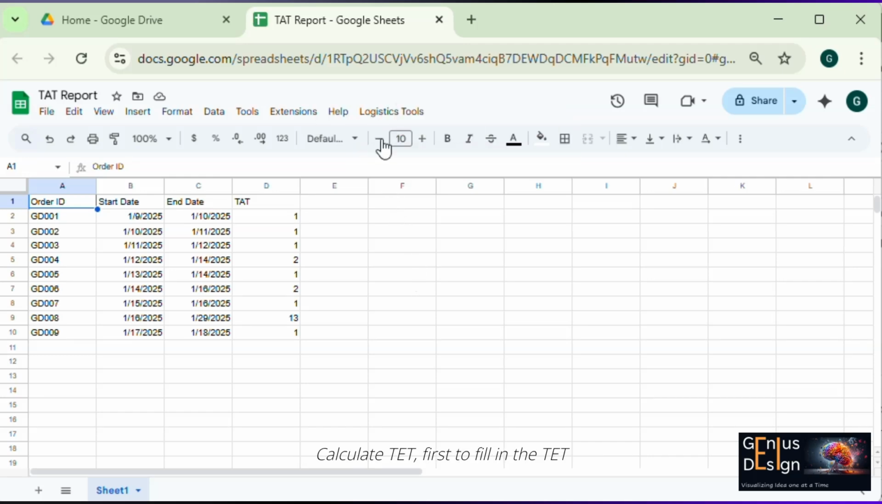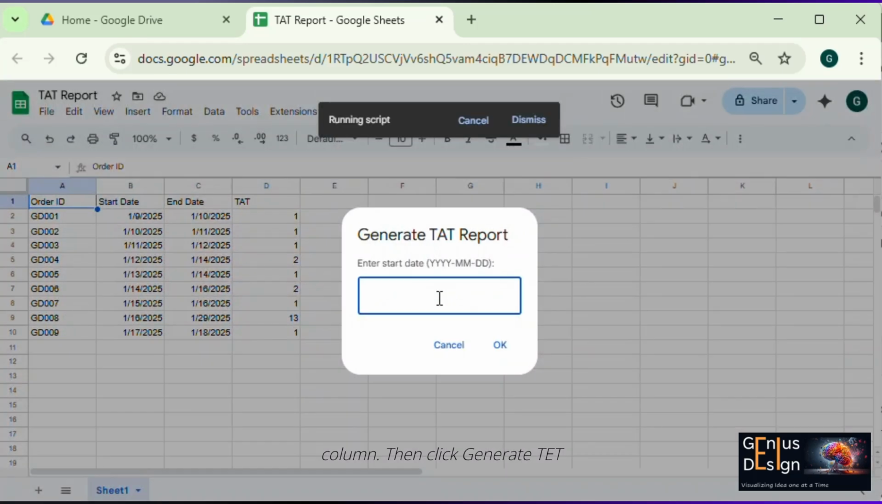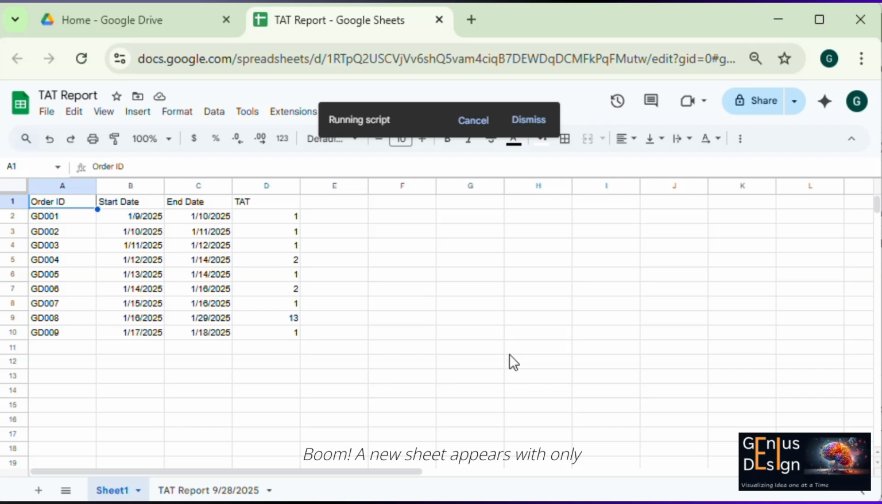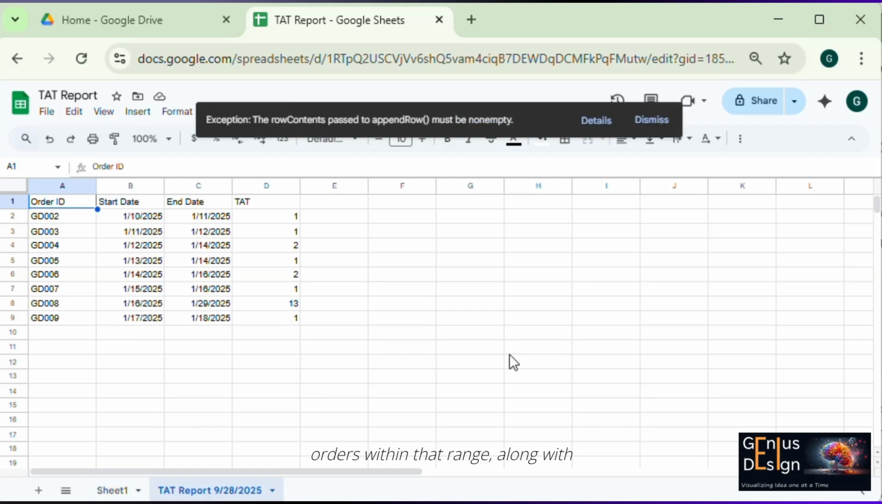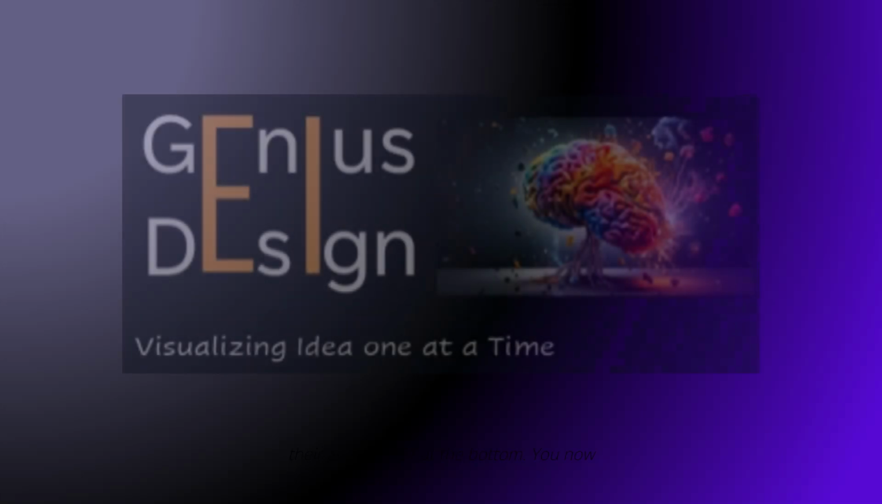Click Calculate TAT first to fill in the TAT column. Then click Generate TAT Report. Enter your desired start and end dates based on the data entered. Boom! A new sheet appears with only orders within that range, along with their average TAT at the bottom.